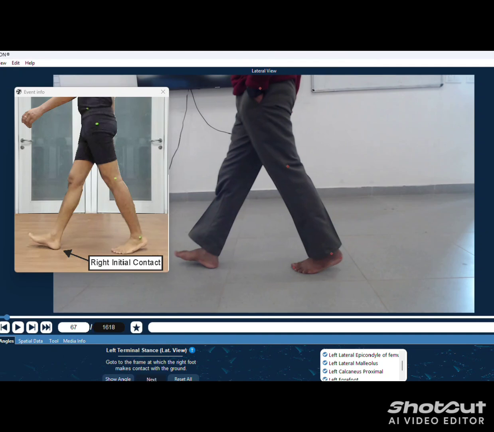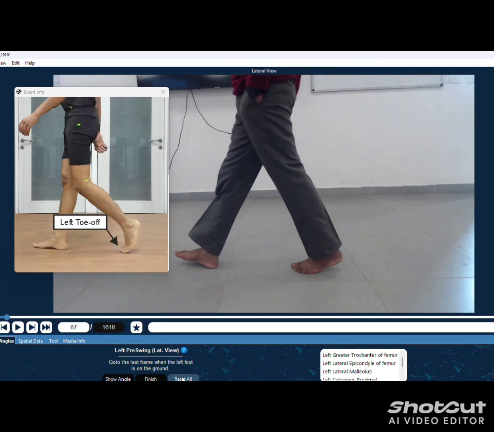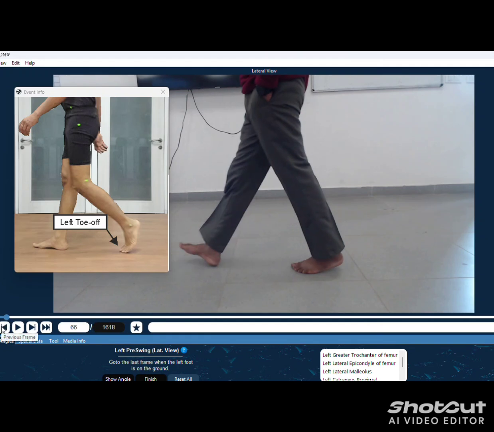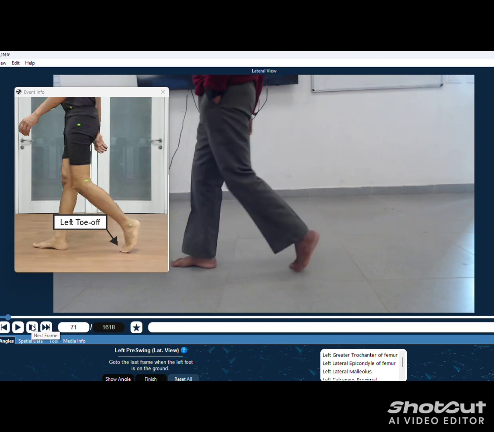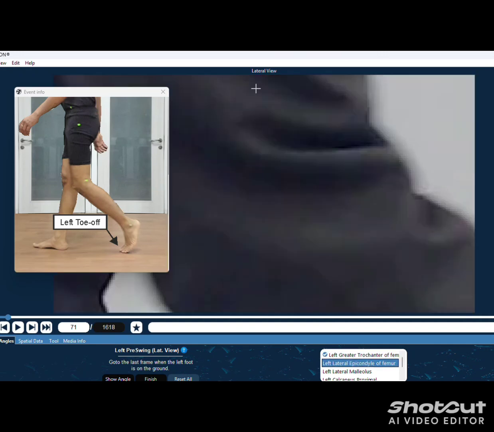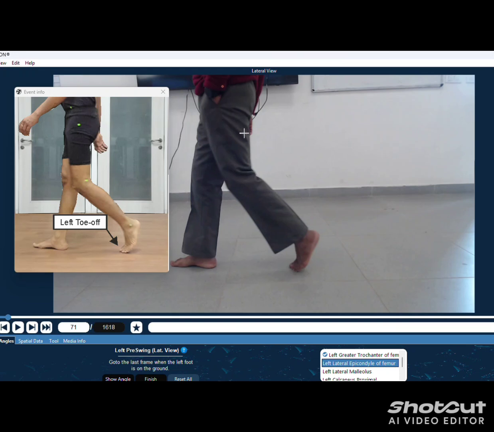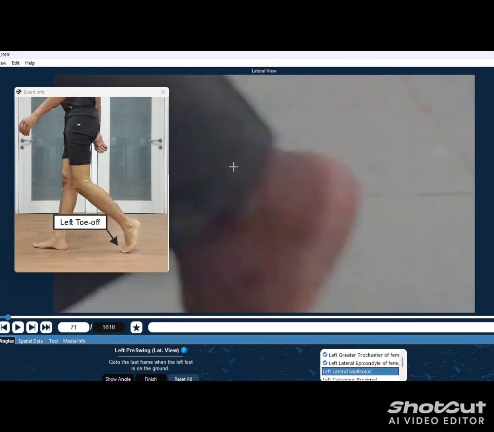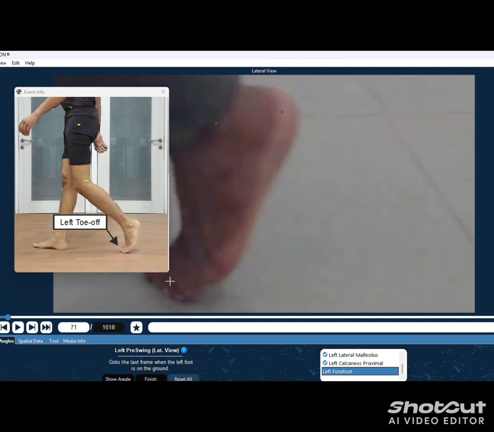Then click to the next, and you can see your example data again has been changed, left toe off. So most of the pointers are the same which we used from the start in left lateral view. Just the gait cycle has been changed. That's why I didn't speak each pointer again and again. I am just telling about the gait angle only.